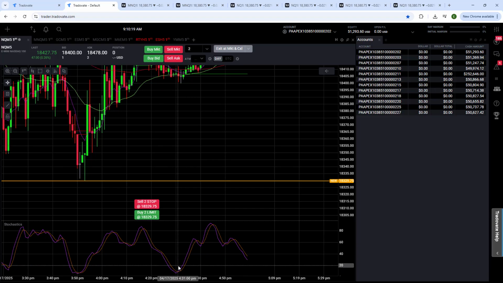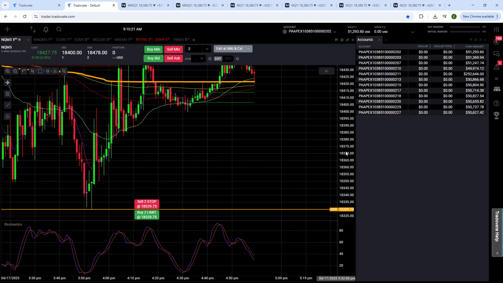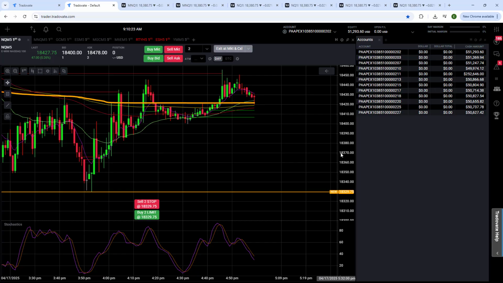Stochastics kind of tell me if we're oversold on the 1. Kind of keeps me out of doing bad trades, where we might be breaking out, but we're definitely overbought, so I don't jump in. Just things like that. And that's pretty much my setups.